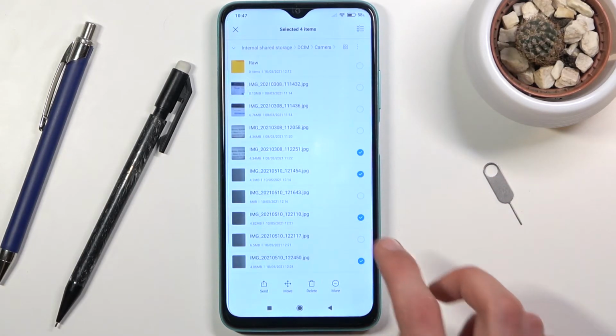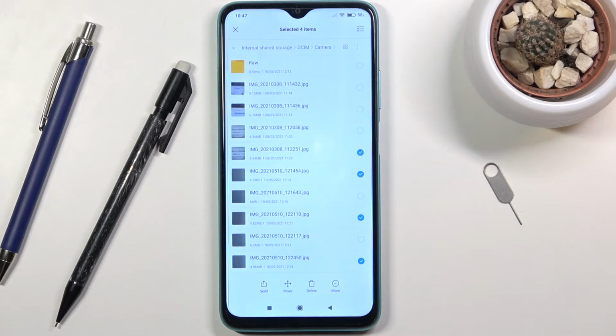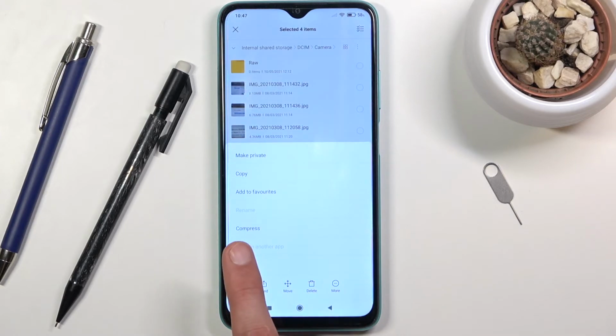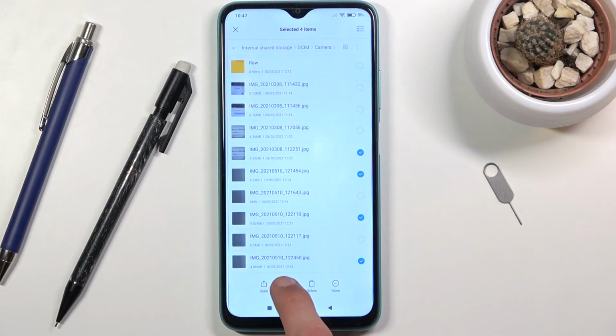Anyway, once you have your files selected, you will have two different options. You can either move them or copy them. Which one you pick is completely up to you. I'm going to go with the move, which is right here. If you want to copy, it's going to be under more, which you can see right here. So I'm going to go with move.